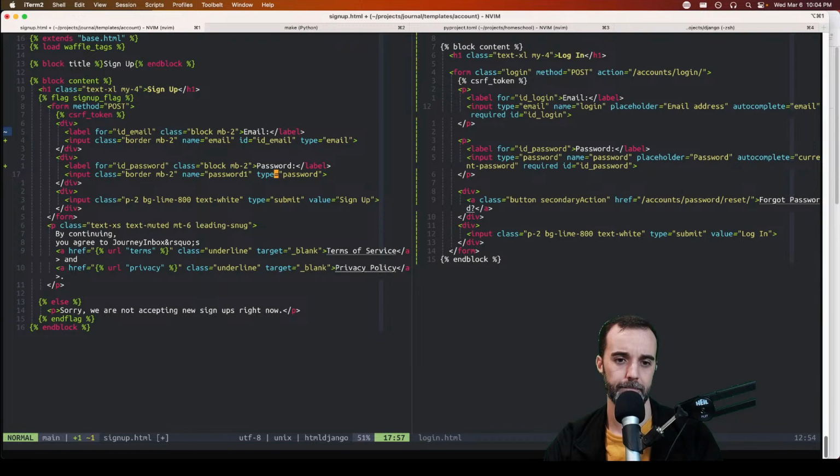And then ID, password. Now, setting the ID shouldn't have any impact on the actual form submission. What the form is going to submit is the name attribute. So we're really just adding extra metadata that helps the HTML page. There's really no concern there.